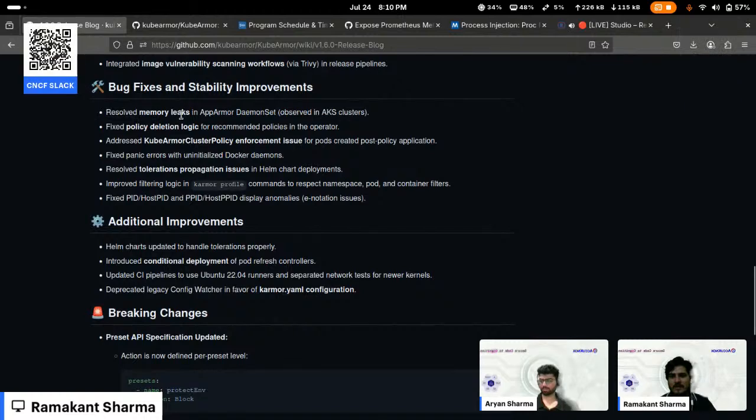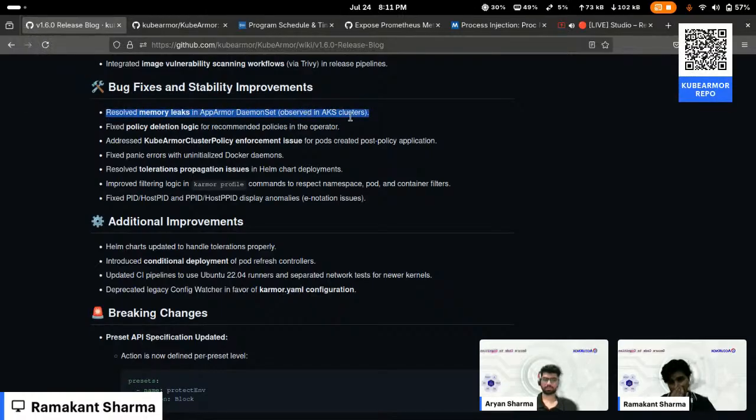Some of the bug fixes, a few of them are very important. There were some memory leaks, which were only observed when we deploy KubeArmor in an AKS cluster. So we looked into that. Previously we were using REST API clients that were introducing this memory leak, but now we have switched to using Kubernetes informers for getting the pod and node details. So this resolved the issue for us.